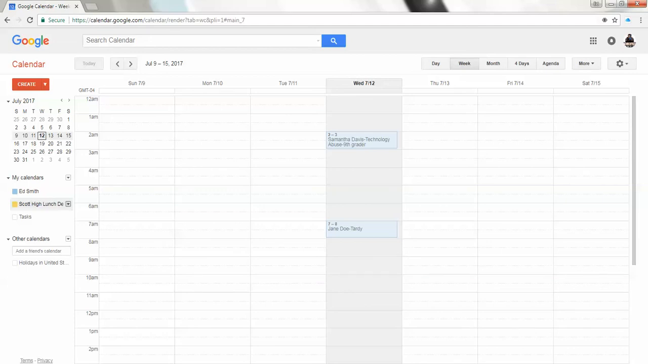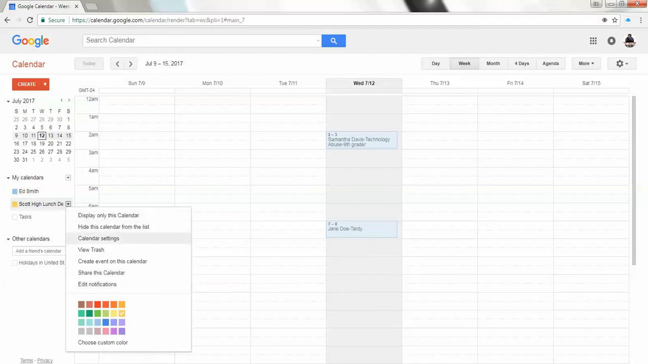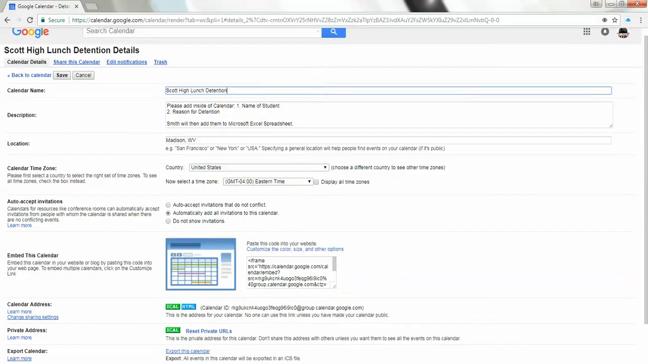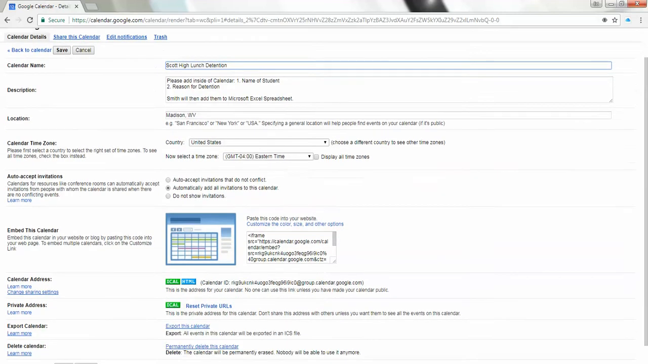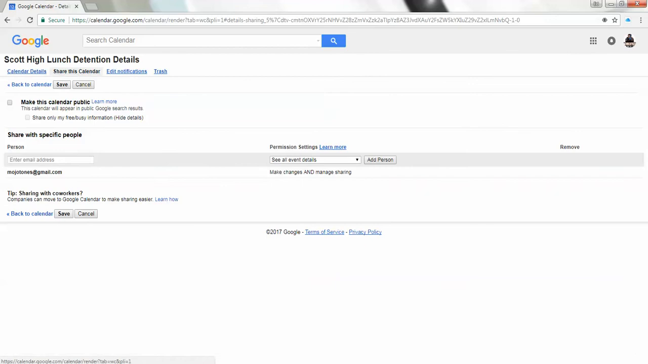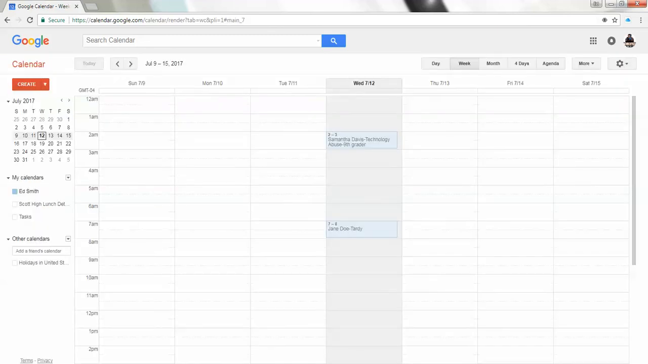This is the Scott High School lunch attentions calendar. I'll display the calendar settings to you. At the end, I have to share all this information with everybody. So you'll be getting this, and when I share the calendar, it's very simplistic. I just put your email in, and I give you full rights. I'm going to give you make changes and manage sharing. That's just in case you don't know what's going to happen on this thing. It goes all the way through.